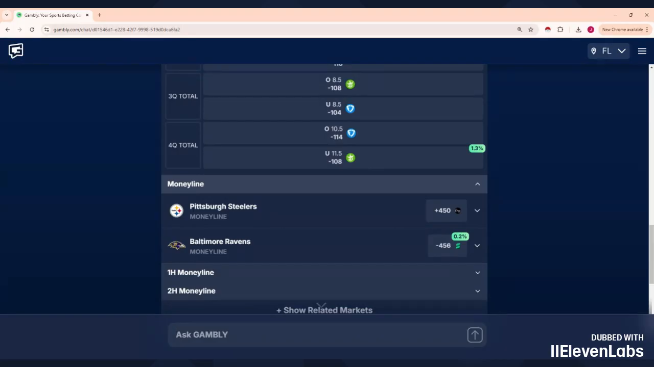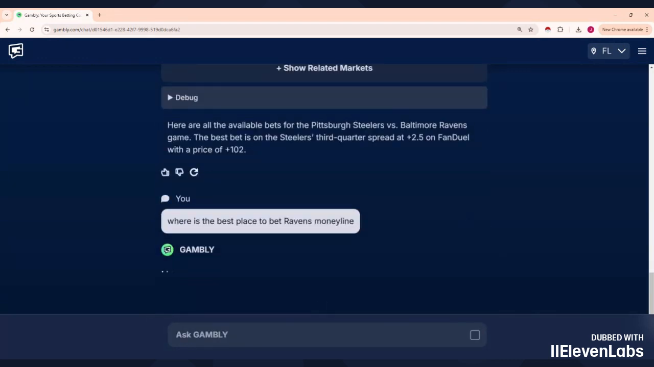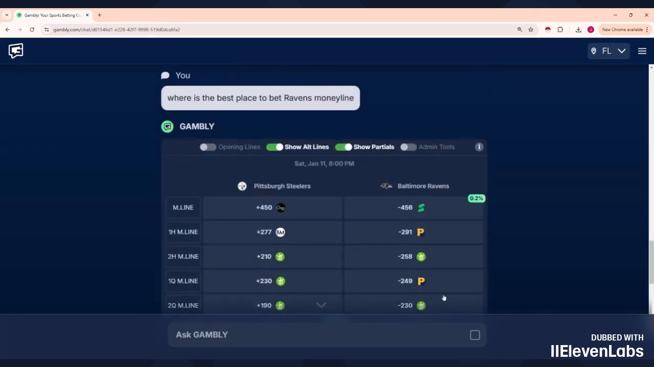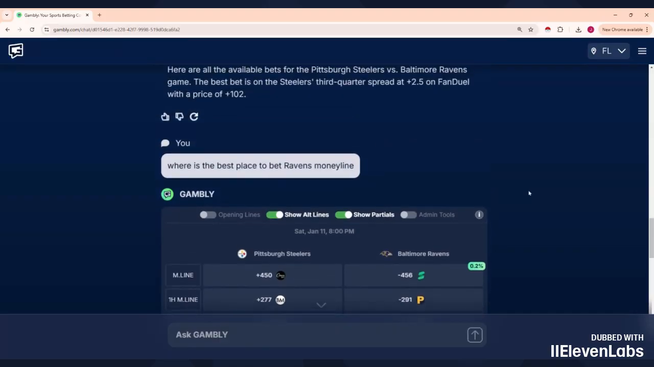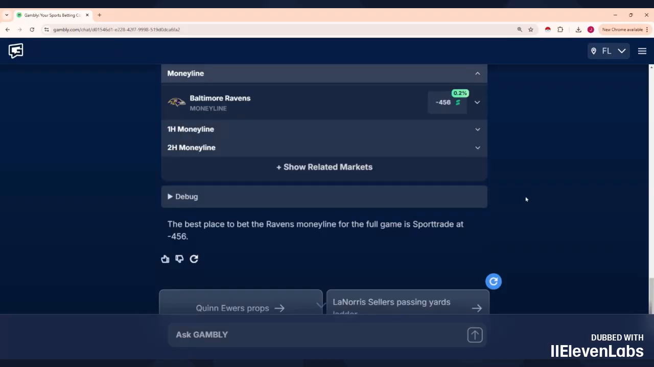Now you can also get very specific and say Ravens. Where is the best place to bet Ravens money line? So if you know that you want to bet Ravens money line here this week, you can tell Gambly that and they will provide that information to you. The best place to bet the Ravens money line for the full game is at Sporttrade with minus 456 odds.